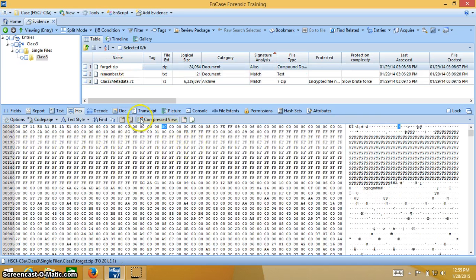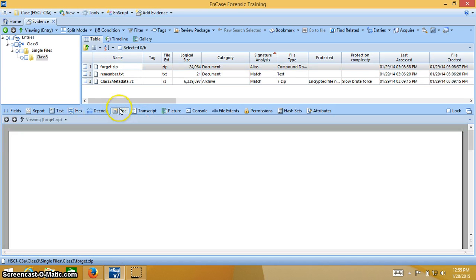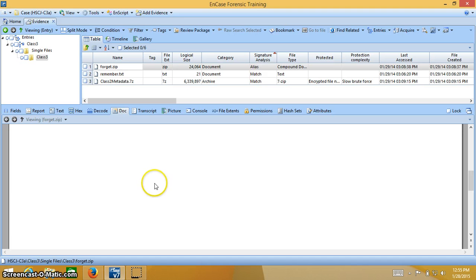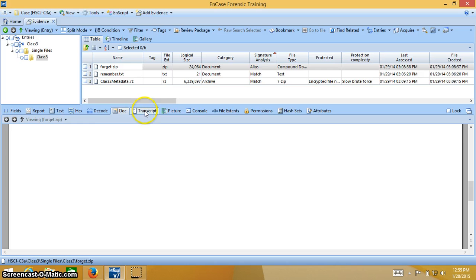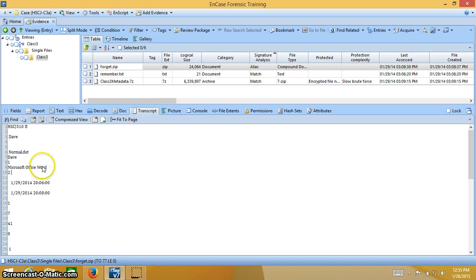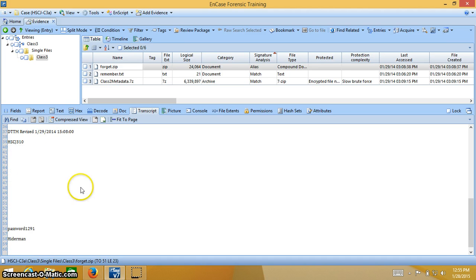So if I bounce back, I'm going to go to that doc view again. I can't see anything. I know there's something there. I can pop over to transcript, and I can see by doing that, this is a Microsoft Word or Office Word document. So I can definitely export it and open in Word if I wanted to, or I can actually go through and kind of scroll.